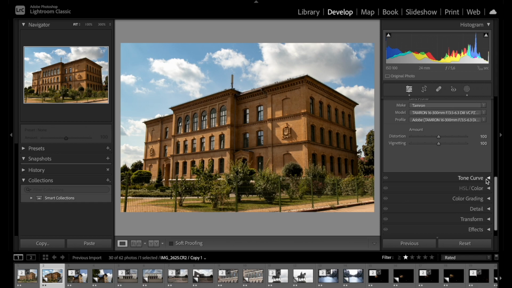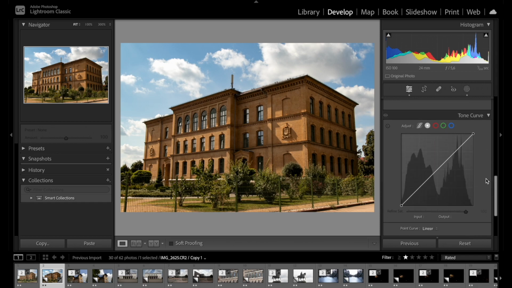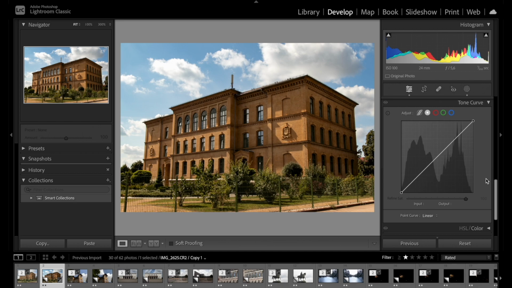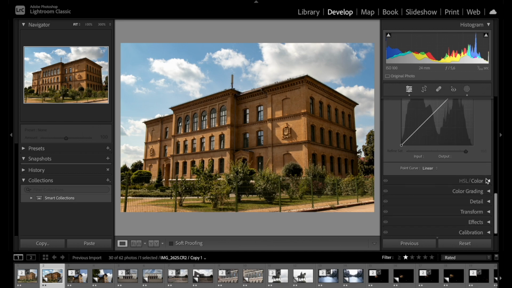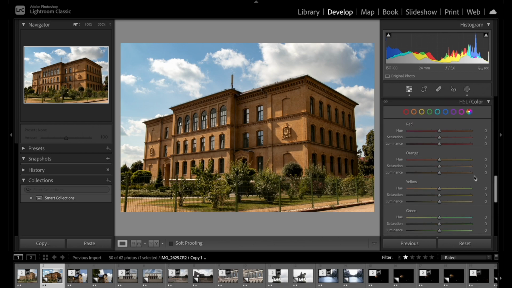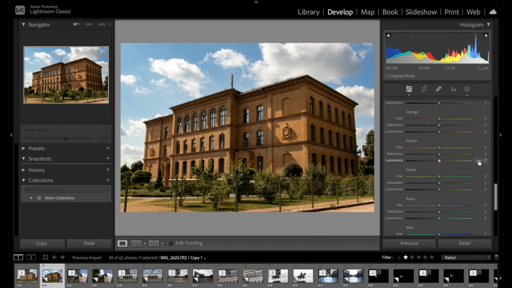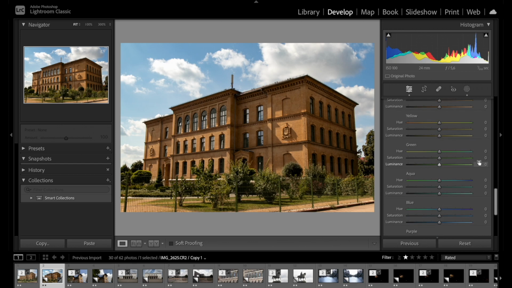So we're not touching the tone curve at this time because colors do look quite nice. We're not touching up on the colors at this point. Maybe the greens a little bit. The greens do look a little bit flat.